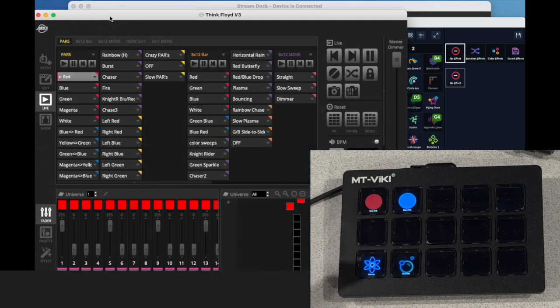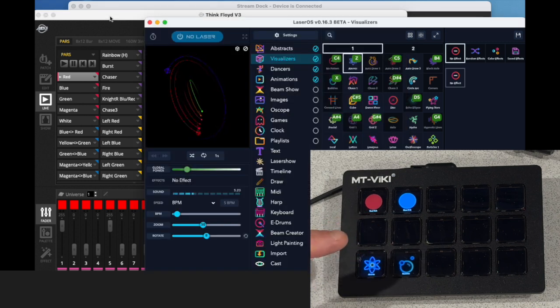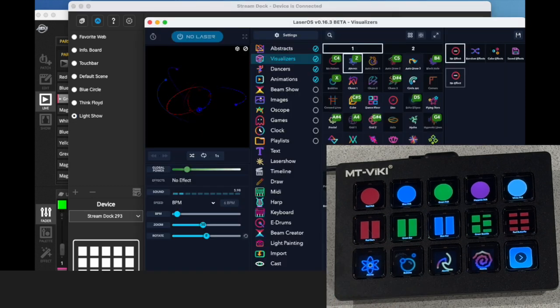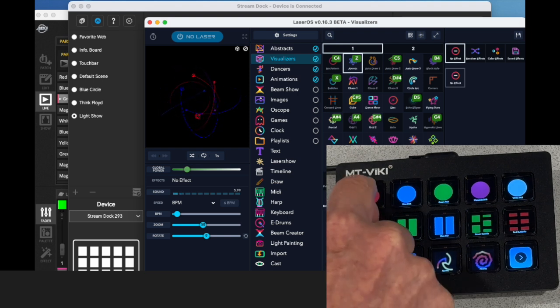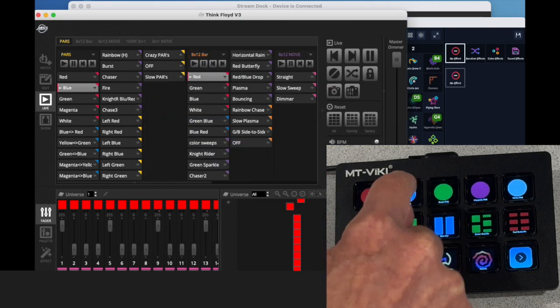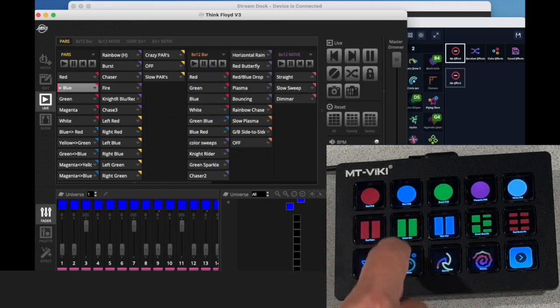Even if My DMX3 is open, it's going to go to the Laser OS app and it's going to select atomic. So now I've got all the buttons programmed. The button is going to call up the app and it's going to pick the pattern in the app or the scene in the app. And it really works very well.